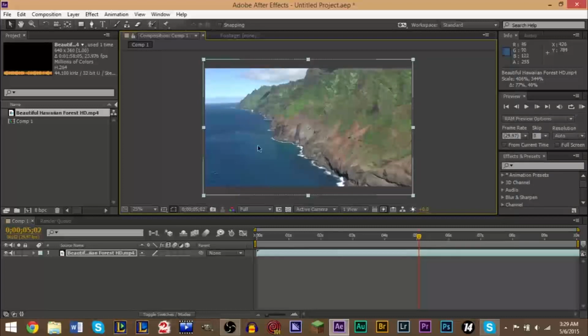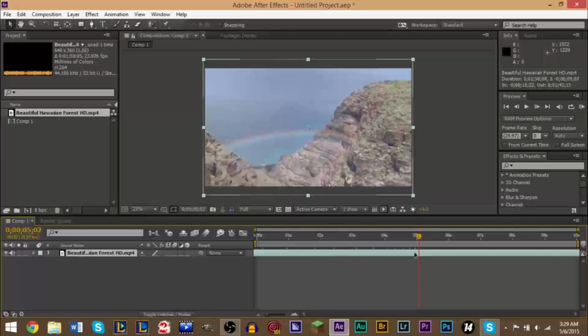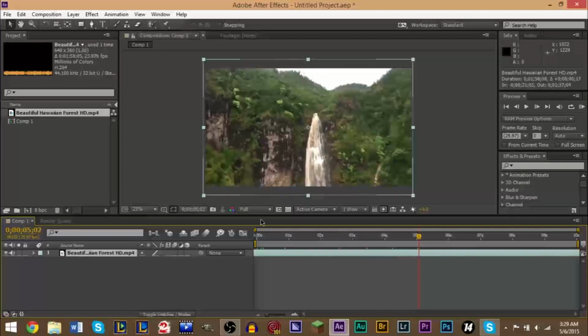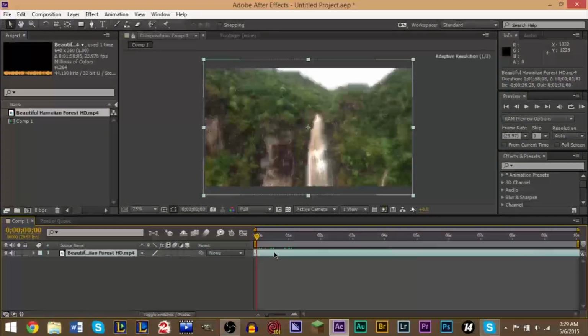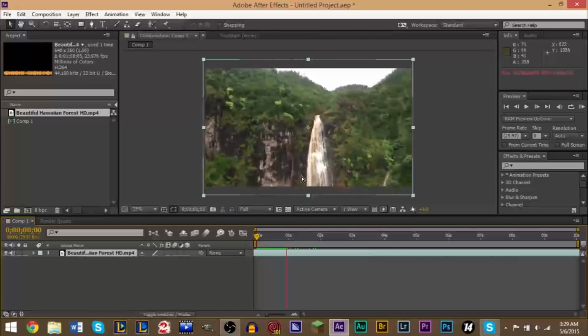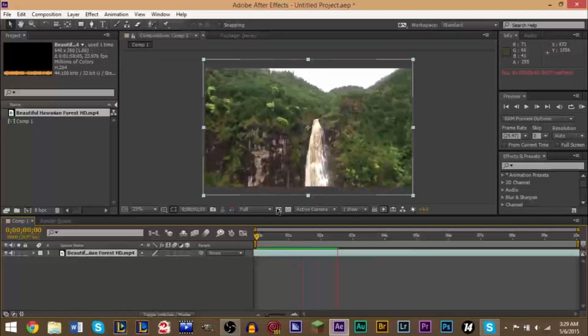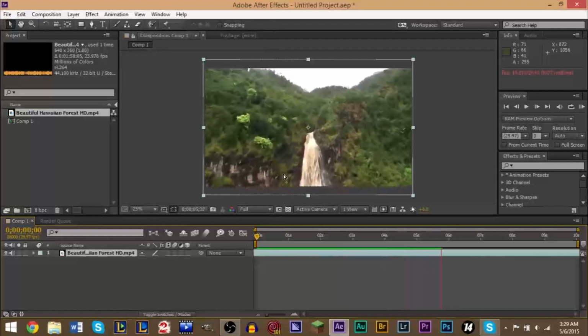Alright, so now remember our composition is 10 seconds long, and the entire video footage is well over a minute. So we're going to need to pick the section we want, and the section I want for this little introduction is right here where the waterfall starts. So we're just going to scrub through until the beginning is the waterfall, which is right about here. And if we play this, this is going to be our 10-second intro. This is going to be the background of it.